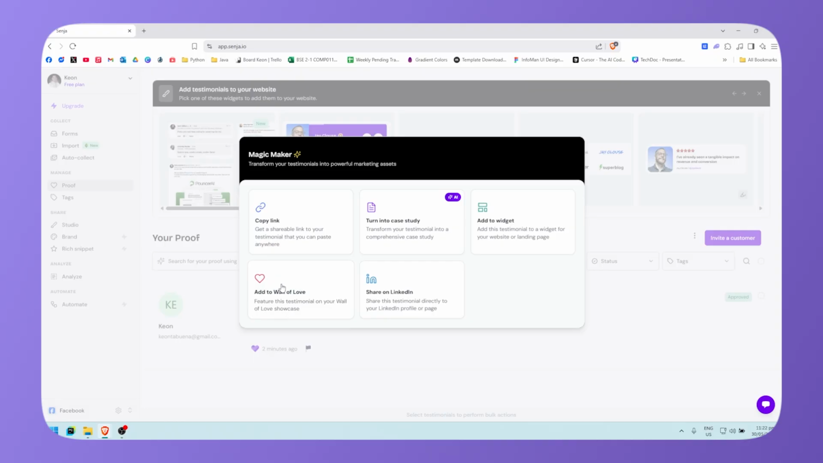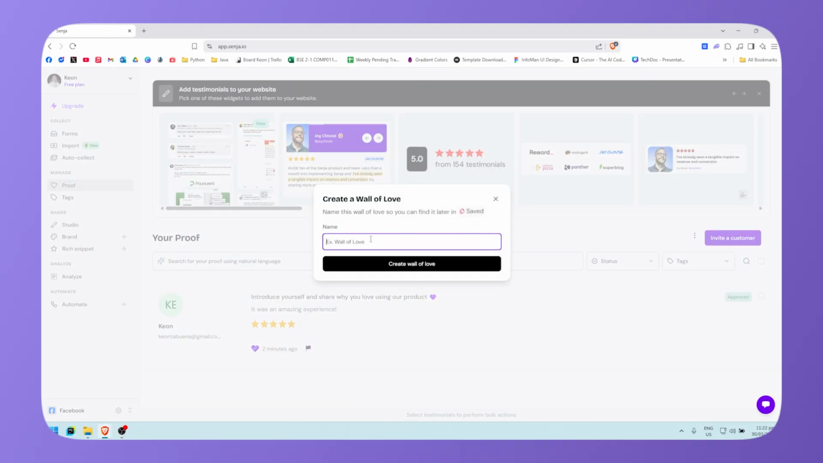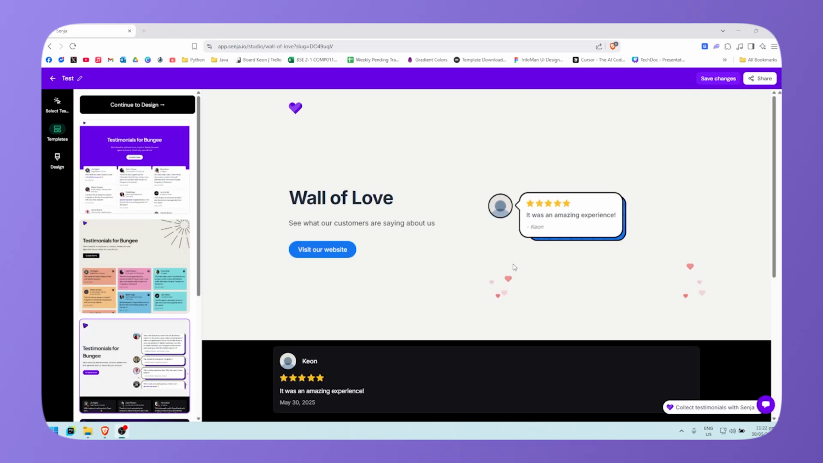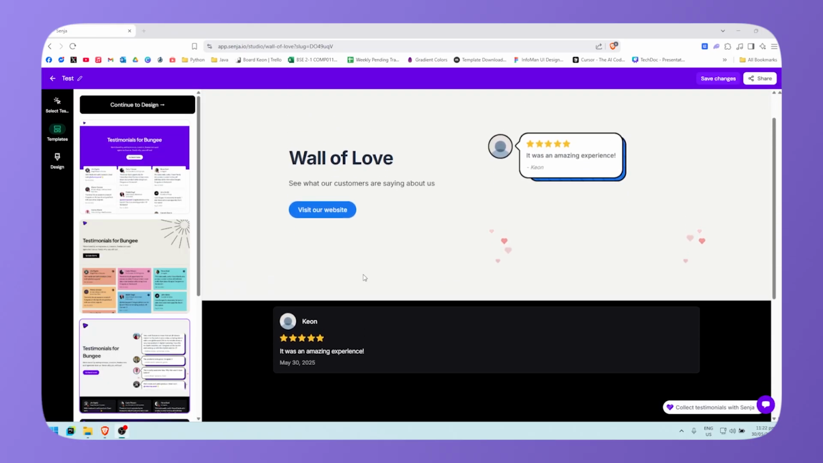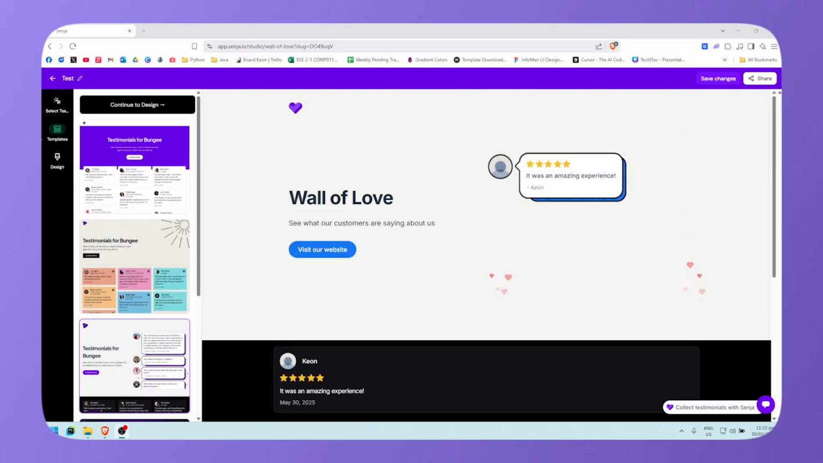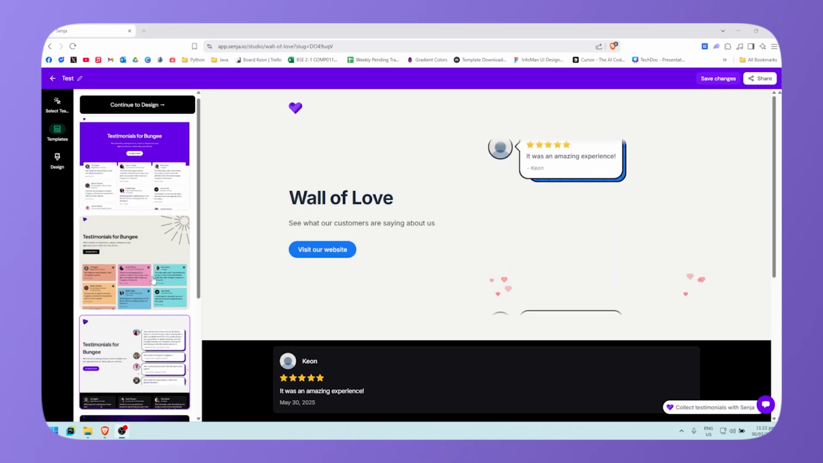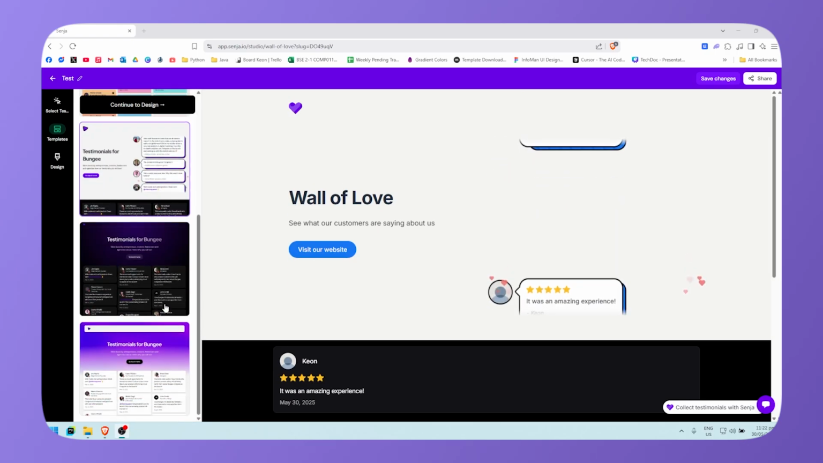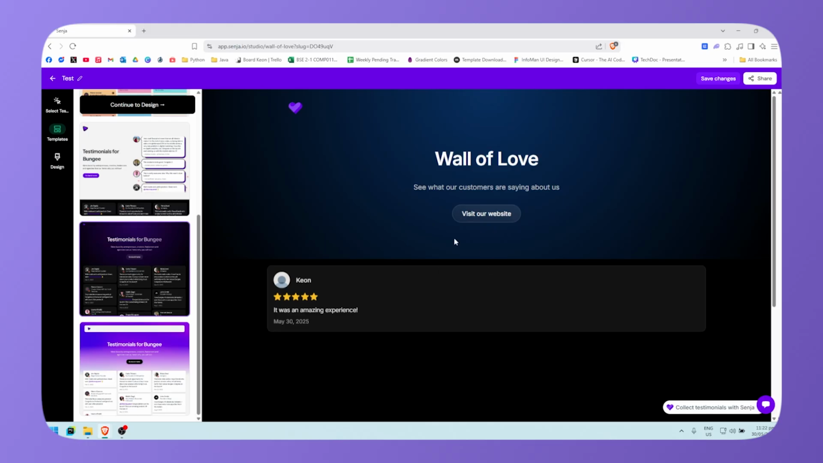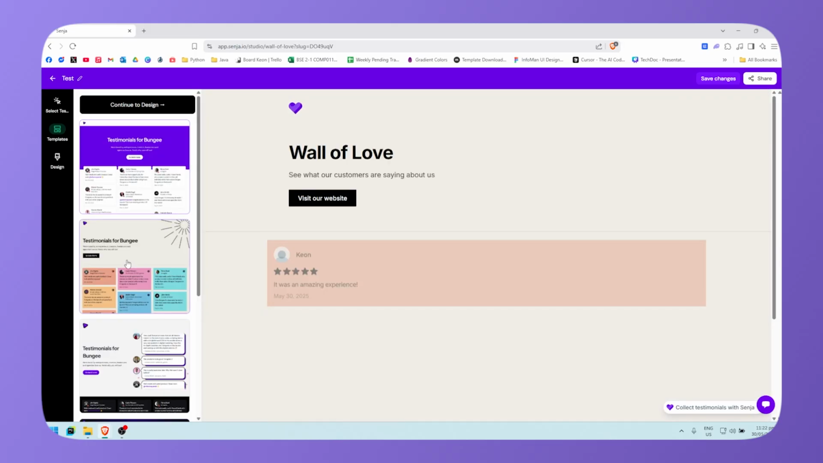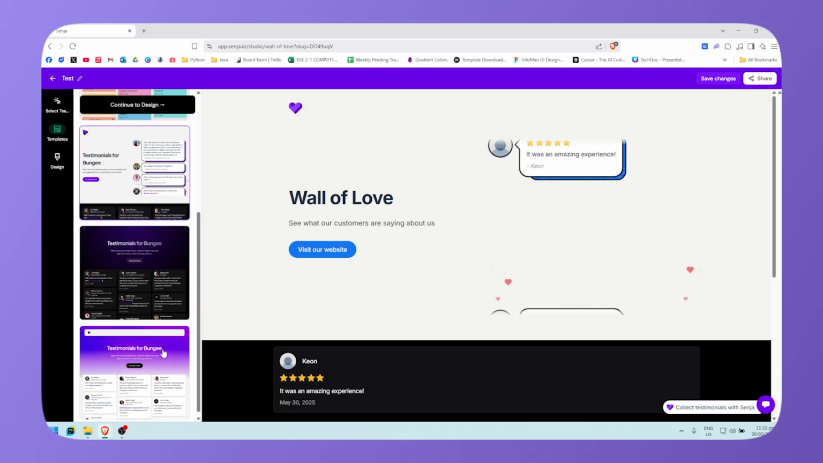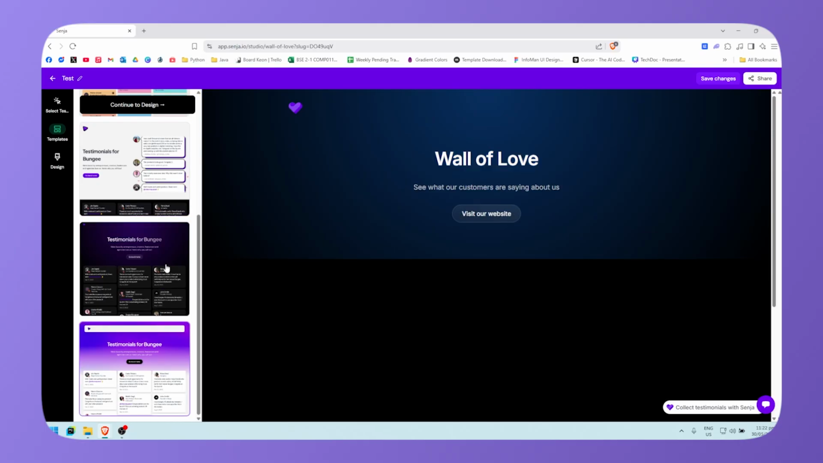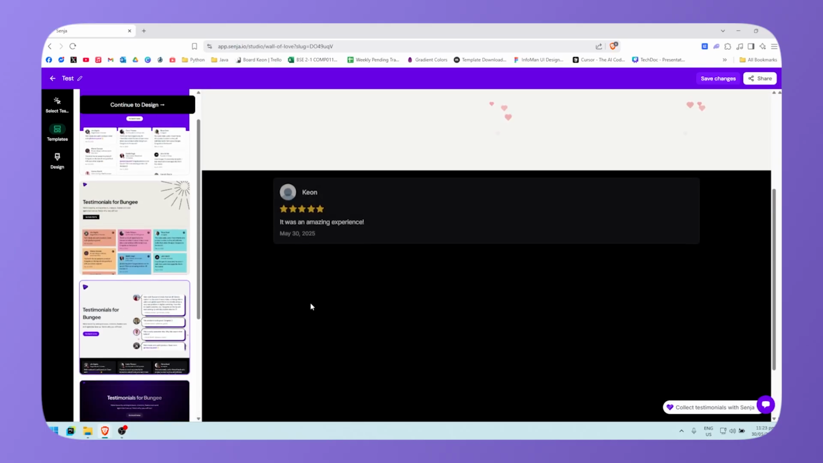So let's say I want to add it to my Wall of Love right here. And here you will need to create a Wall of Love. So here I'm just gonna name it test and click on create Wall of Love and wait for it to load. And boom, you will be redirected right here where you could change or click on templates that you like. So I'm just gonna find some templates right here. I think this one is also good. This one is good. This one too. I like this one. It's animated and stuff. I like the color on this one too, but I'm gonna go with this one.